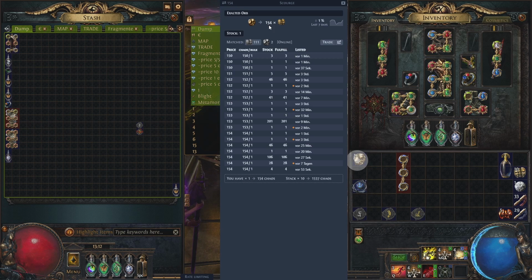That's how people flip items, because they buy it from other people who don't know the prices, and it is very difficult. You have to play a lot of Path of Exile to understand a little bit how you can determine the prices. Okay, let's start. So this tool looks like this.